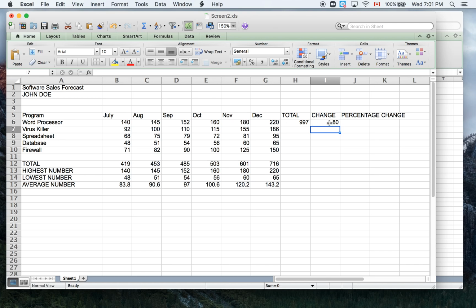And what is that as a percentage change? So we need a formula here to calculate the percentage change. So we already know what the change is. So what is this number as a percentage of the original number of 140? So what is the percentage change as a result of the difference between December and July?